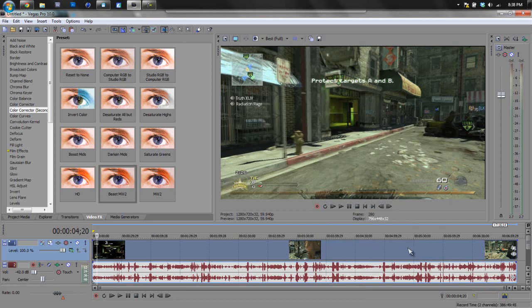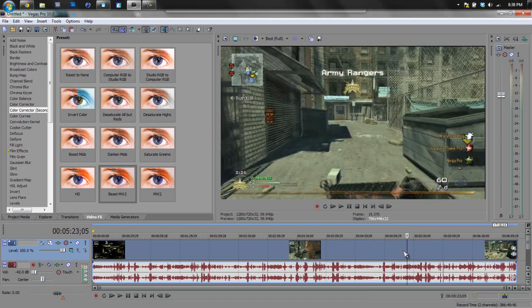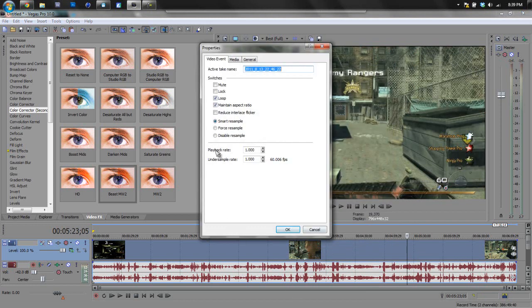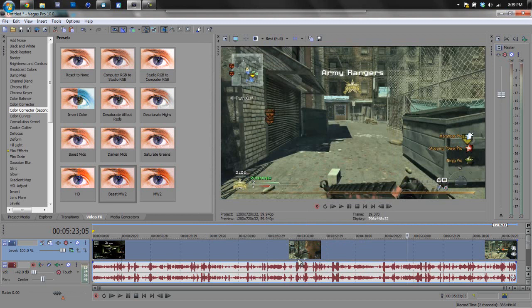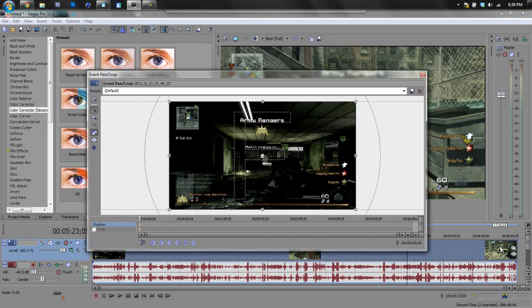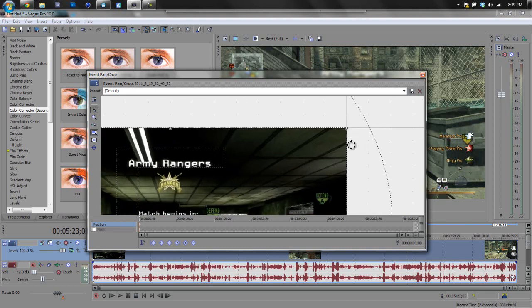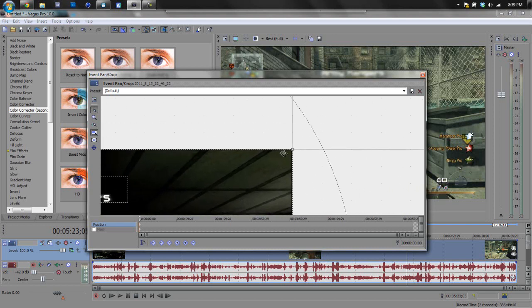Alright, so continuing this, you want to get your video into your timeline. Right click on it, go down to properties. You want to make sure maintain aspect ratio is unchecked, and then you want to hit disable resample. Hit OK. And now we're going to crop it to get rid of these black bars on the top and on the right. So to do that, we go down to our video, go to the event pan crop.